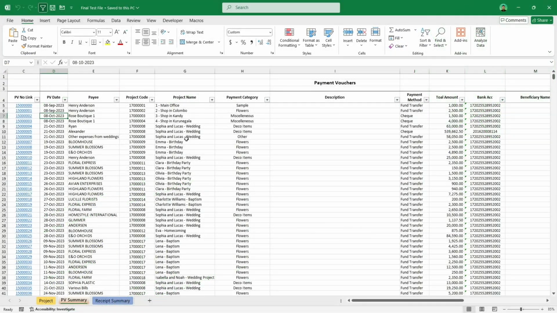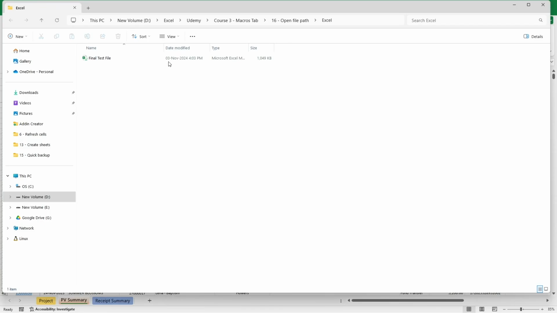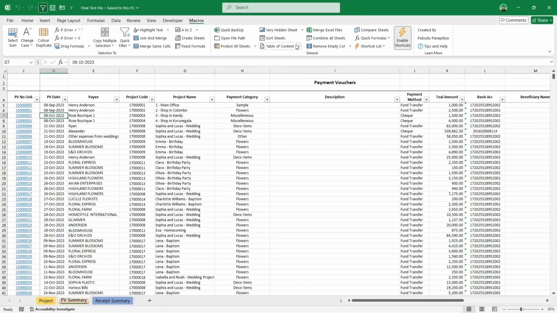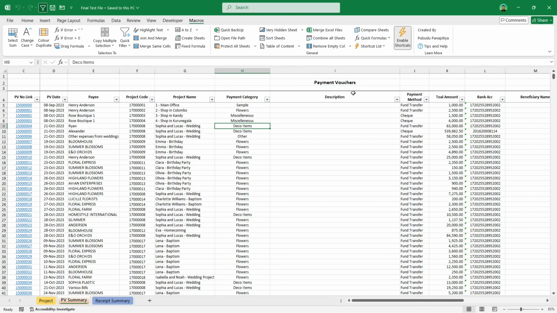Have you ever wanted to quickly open the current working Excel file location? Now it is very easy. Go to the macros tab and press open file path. Then it will open the location. Also you can use the shortcut Control Shift O for open, and it will pop up the location. But remember to activate the enable shortcut button from here to activate those shortcuts.